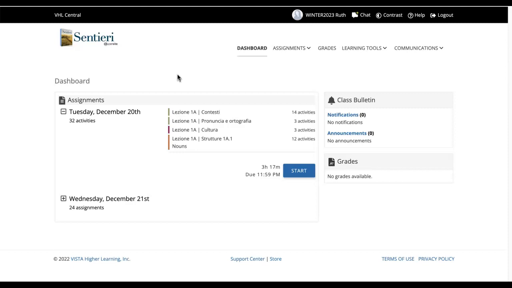It's Tuesday morning, December 20th, and I'm guessing that you're not going to need a lot of the information here, but here goes, just in case. Sentieri, first of all, is the name of our textbook. It means paths or pathways, appropriate, of course, to what we're doing here, the learning trajectory.